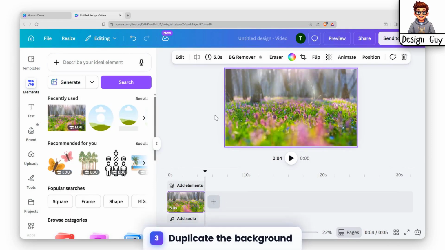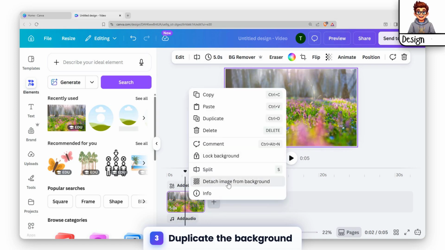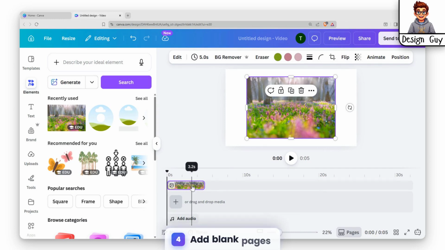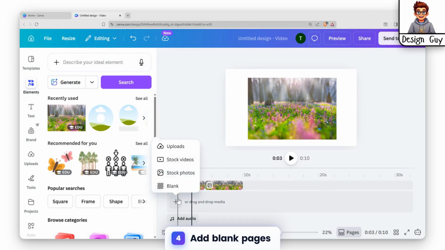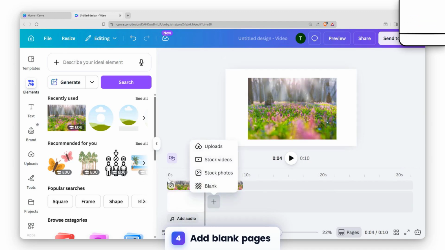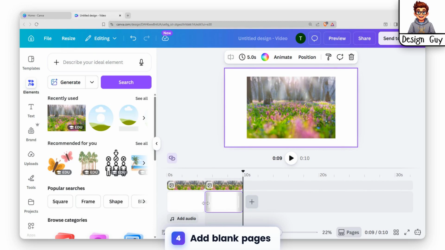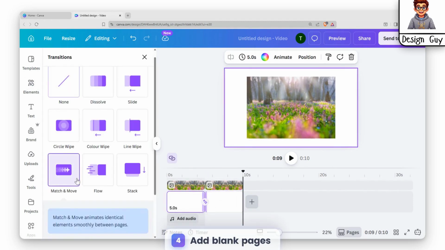Duplicate the object by right-clicking and selecting Duplicate. Then drag and attach this image to the desired location on the canvas. Add 2 blank pages to this section. This will allow us to insert transition effects, match the overall flow, and create smooth movement between scenes for a more polished and engaging video presentation.